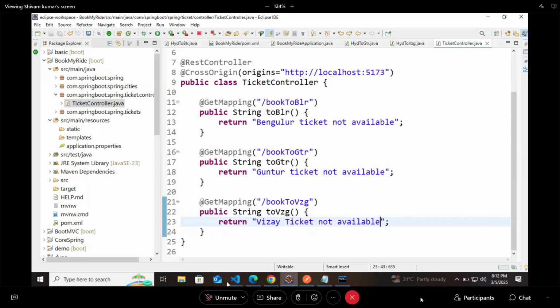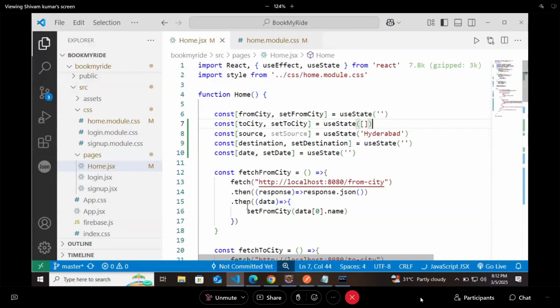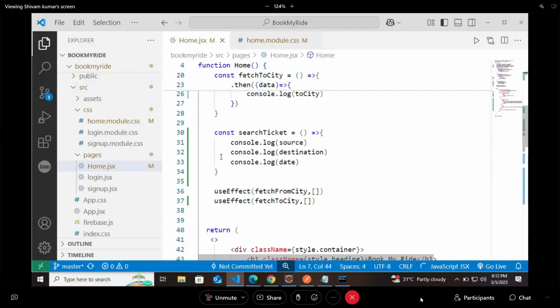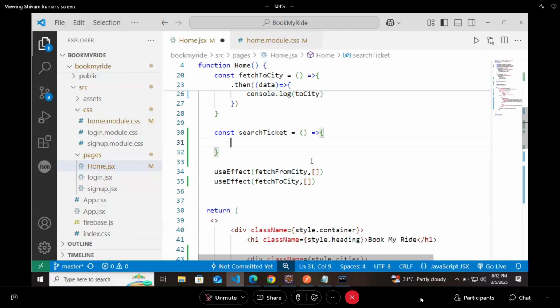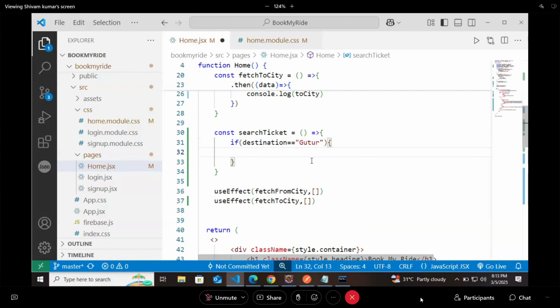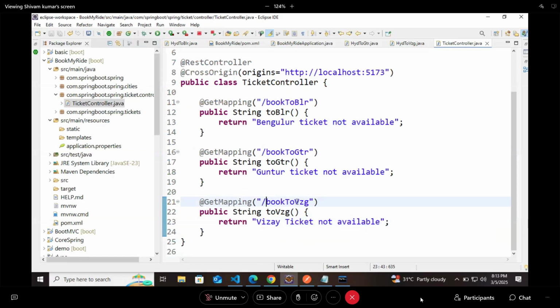In React, we have a search button, right? We have a search button where we are printing the values. Now in this, we should check that if destination is equal to Guntur, then what will it do? It will call the method. Which method? Book to GTR.